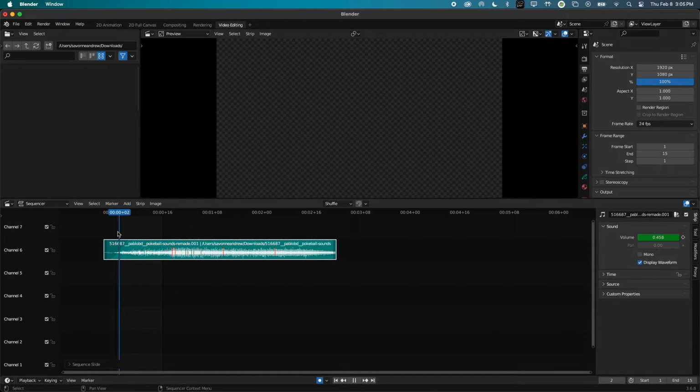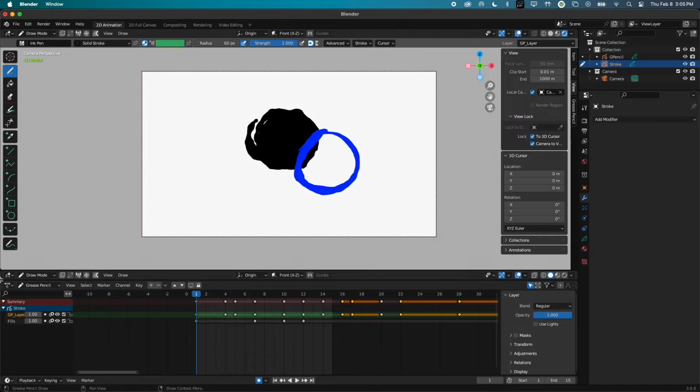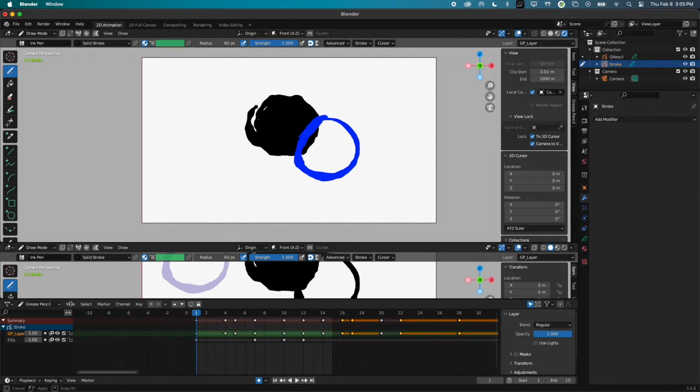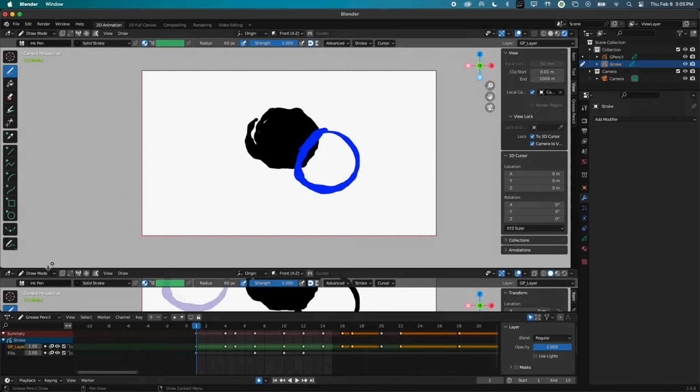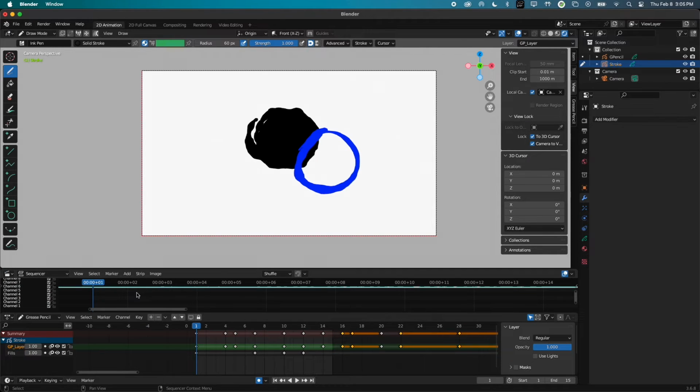If we wanted to see our waveform at the same time that we're animating, we'd have to add a new window where we can see the sound. So we'd have to go into the corner until we see this plus button and then drag upwards. Now we have a new window, and we'll change it to video sequencer, and here we can see our audio.